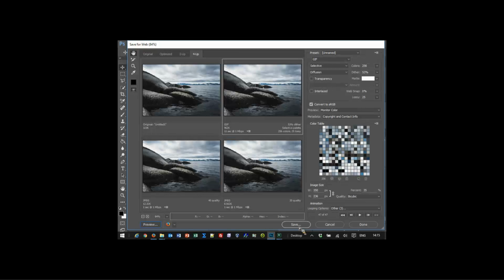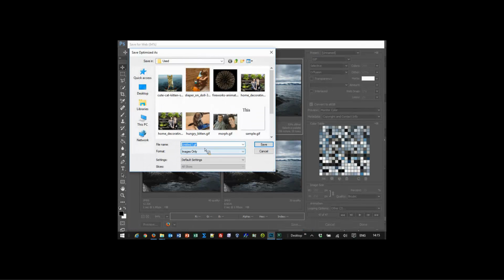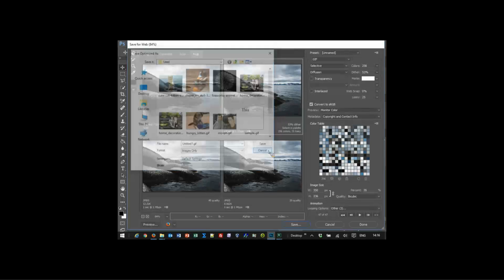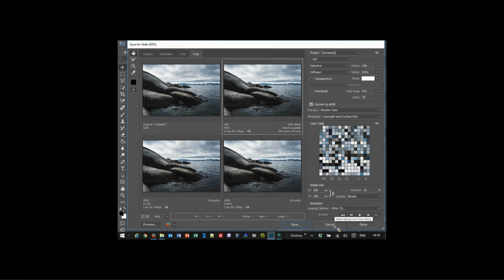So I could go save, and then I want to choose, well, I don't need to choose GIF. The format is images only. It's going to save it as a GIF because I told it to up here. But it's already saved, so I'm not going to save it. Make sure I covered everything I wanted to. Image size, looping, preview. Yeah, we told it to loop 3 times, so we're good.